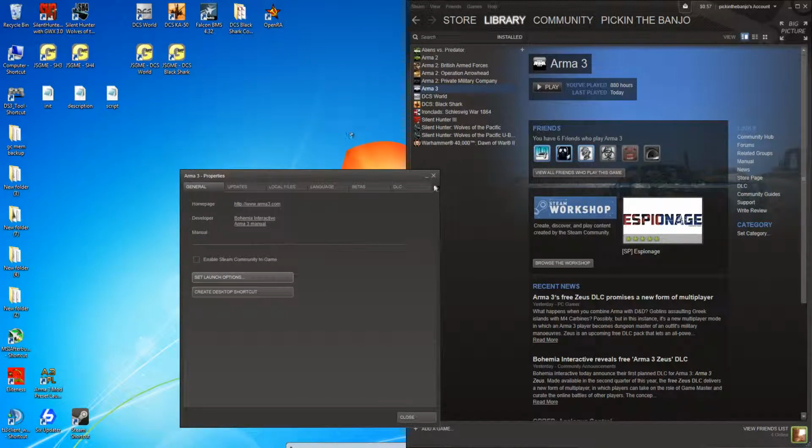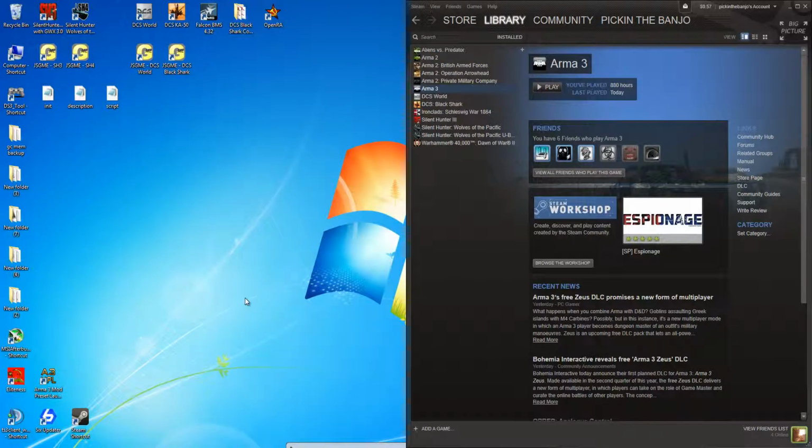With all of that set up out of the way, in our next video, we'll take a look at the actual editor's interface.